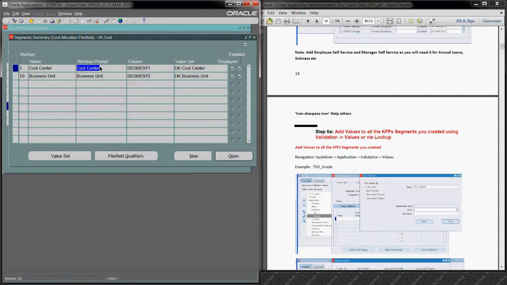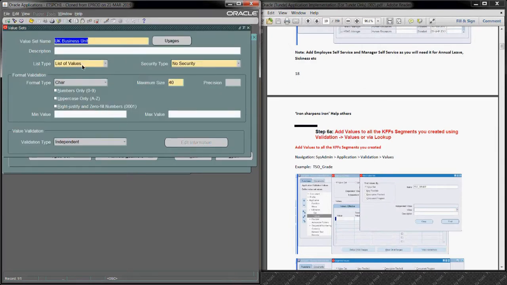So alpha could be, let's say, HR 1, 2, 3, 4. For another company, it could be accounting AC 3, 4, 5, 6, something like that. So alphanumeric, or character numerical, depending on what it is. If you notice, I only set this up, and if I go to value set, I said add list of value, but there's no list of value.